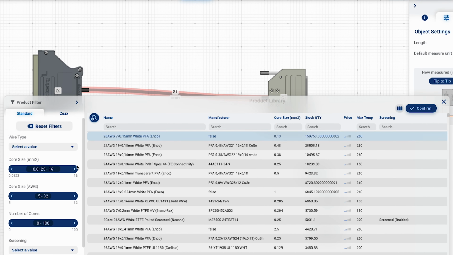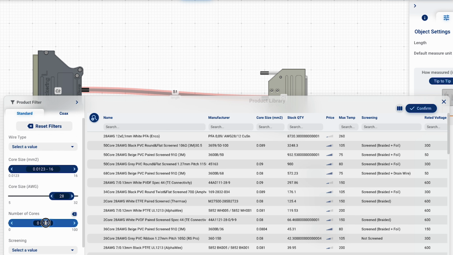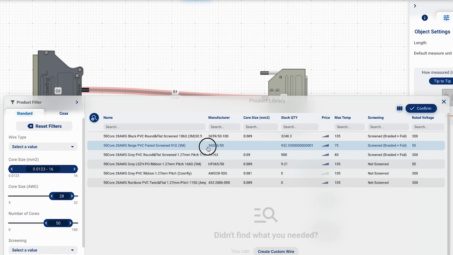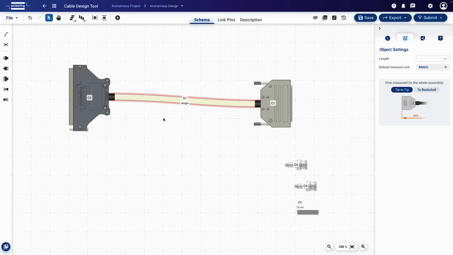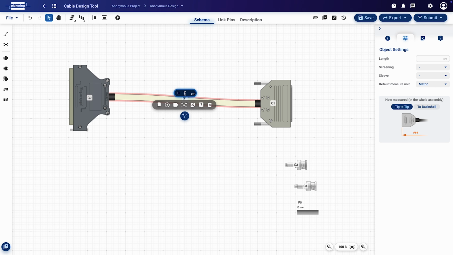Pressing the Select Wire button opens the wire menu similar to the connector menu. Again, you can use filters to find the wire you need. Once selected, make sure to confirm your choice. Now let's set the length for the S1 path.